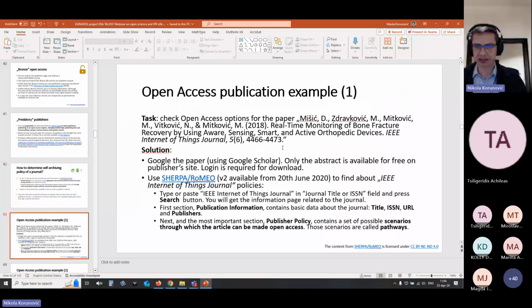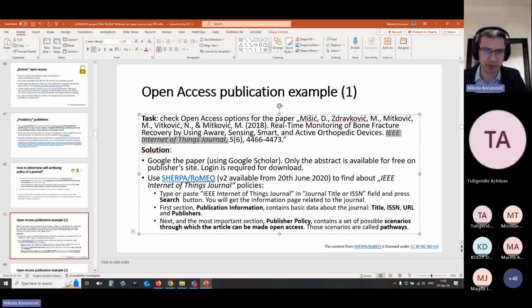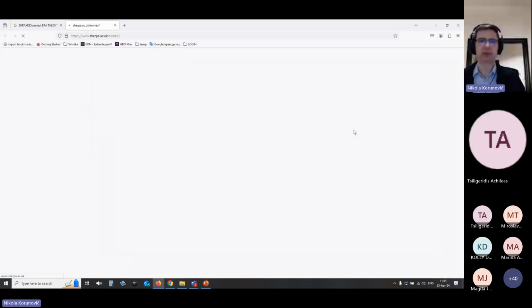So this is the example, the task for our exercise. There is a paper written by the authors from my university. It's called Real-Time Monitoring of Bone Fracture Recovery by Using Aware Sensing Smart and Active Orthopedic Devices. The journal name is IEEE Internet of Things Journal. So I will copy this name of the journal, and I will go to this portal, Sherpa Romeo.